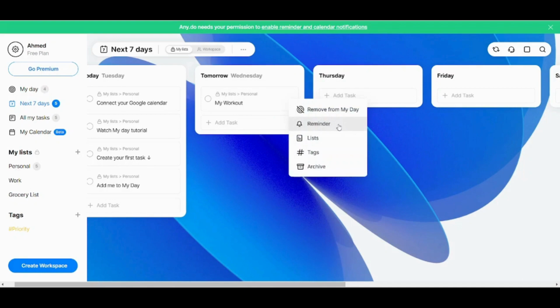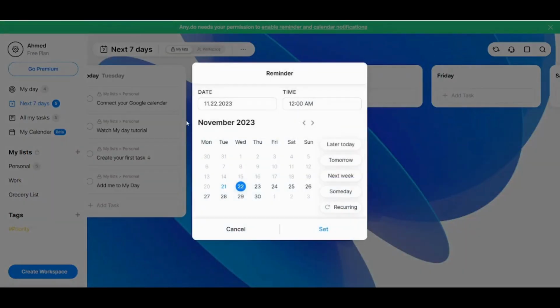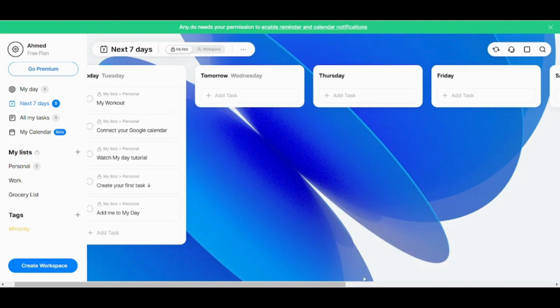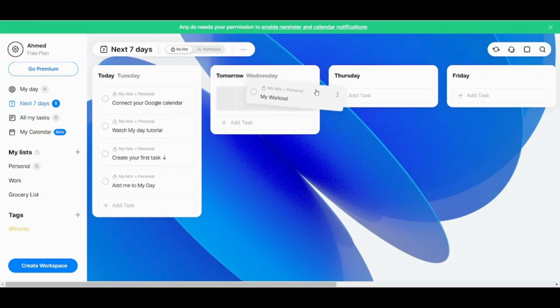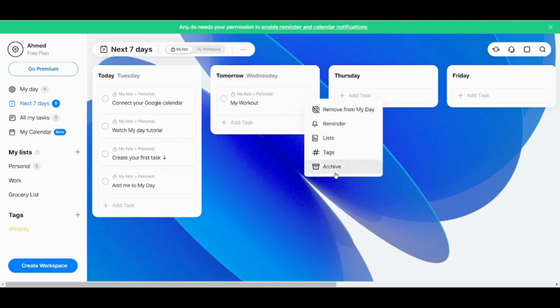or I can set a reminder from here like I did previously, and here it has been added to my day and removed from tomorrow, as I said. So if I want to transfer it to any other list, I can just drag and drop here. So let's make it back to tomorrow, and here we are. So this is basically how you can create your own tasks.